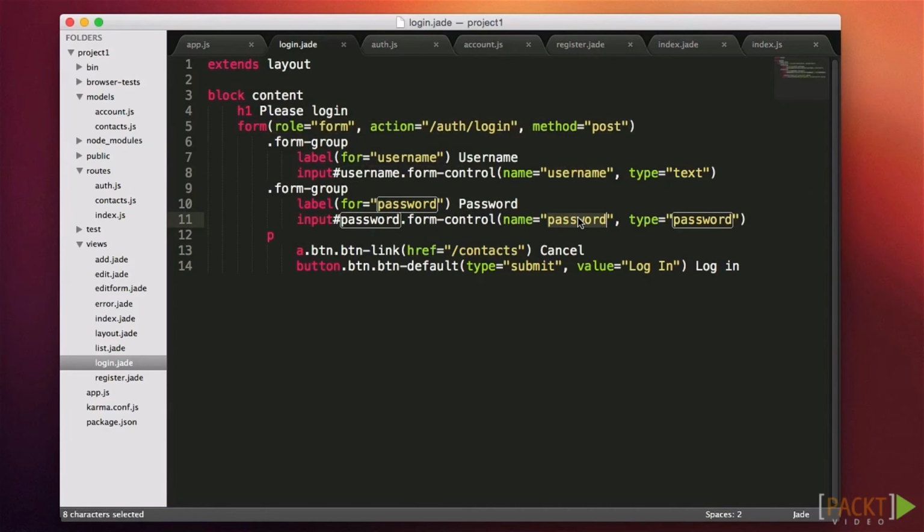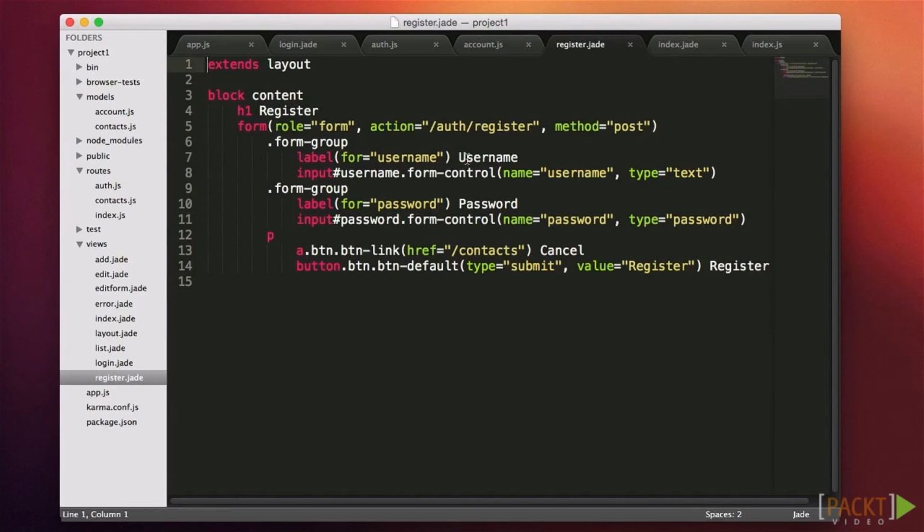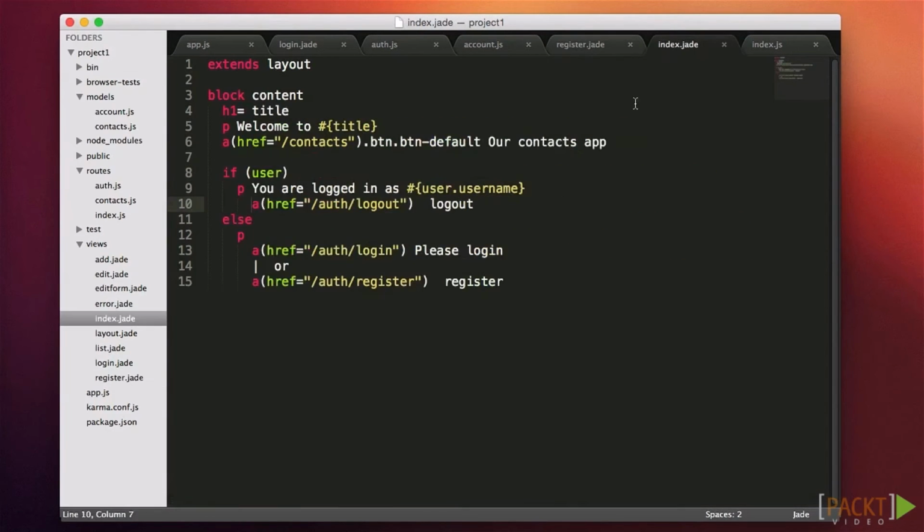It has only 2 fields, username and password, and it submits to auth login. The register form is exactly the same except for the labels. The index view is still pretty basic.